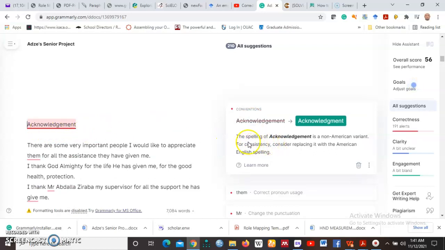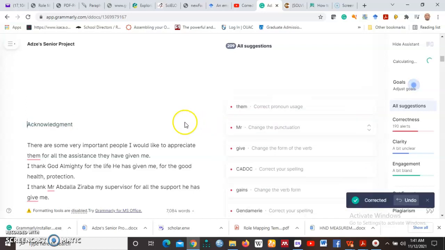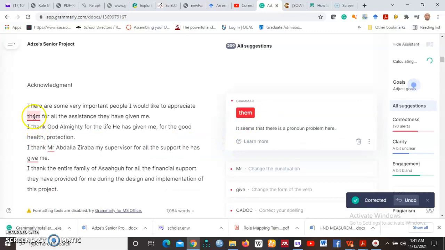They give you a tip here and say the spelling of acknowledgement is non-American, so for consistency you can replace it with the American English spelling. So if you think it is okay, you change it, and you click on it and it will be changed. You go here. So you read through.